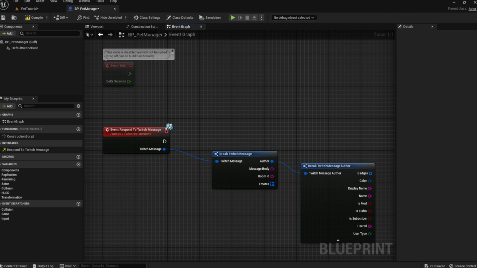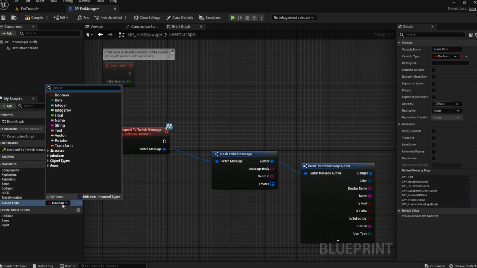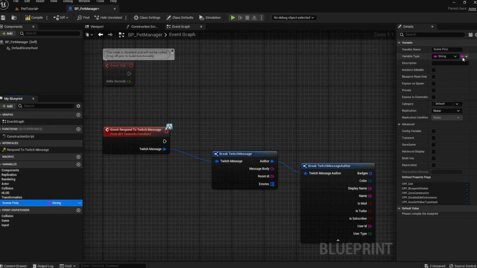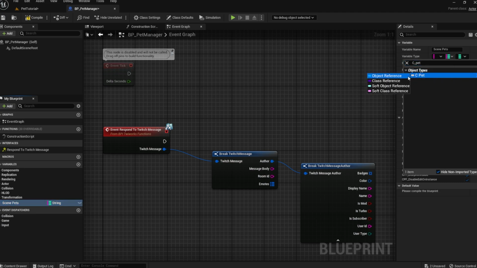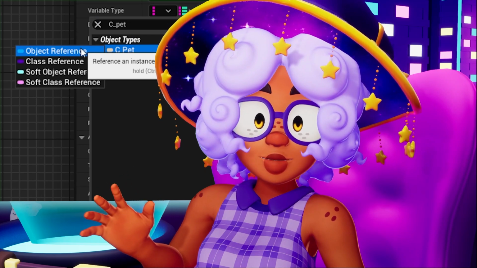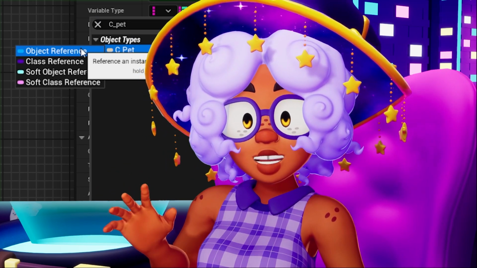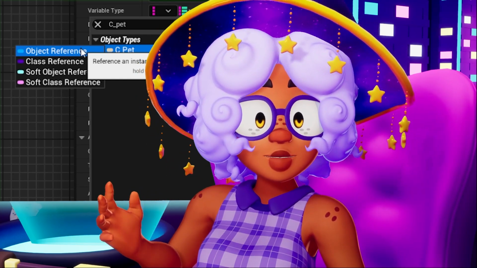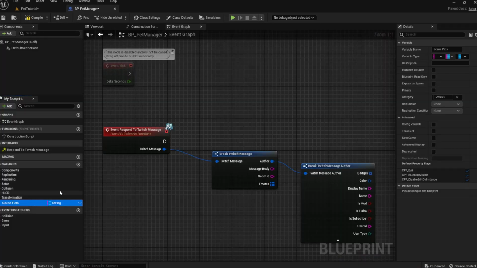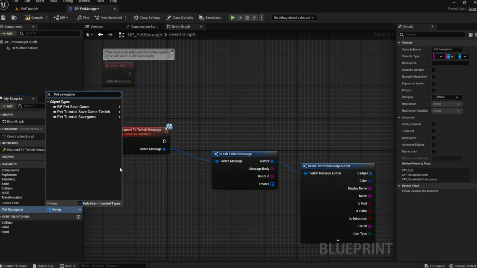Now let's make a couple of variables for this class. First, make a string called ScenePets. Make that a map and set the value type to our pet class. This is going to keep track of what pets are in the scene and who they belong to, so we can call users redeem on the right pet. We don't need to make it a pet save struct. Actors can be in a map and retain their changes as long as they don't despawn, so we can use this map to make direct references to them. Next, make a variable for a pet save game class. This is our save file that the pet archive is going to be stored in.